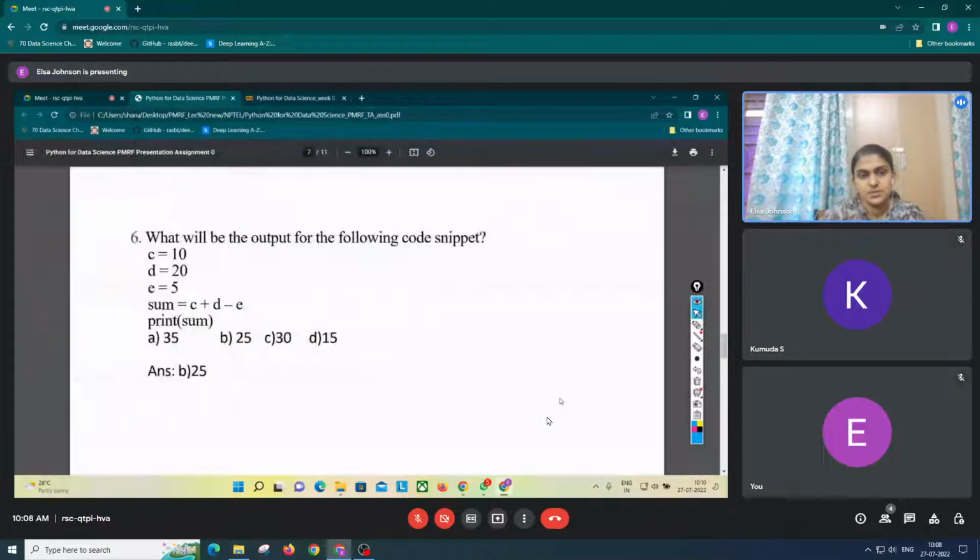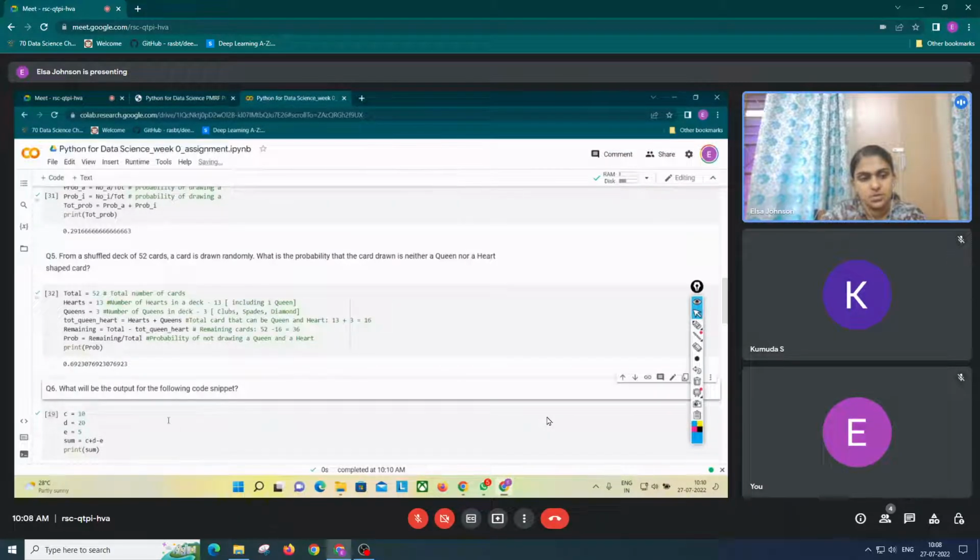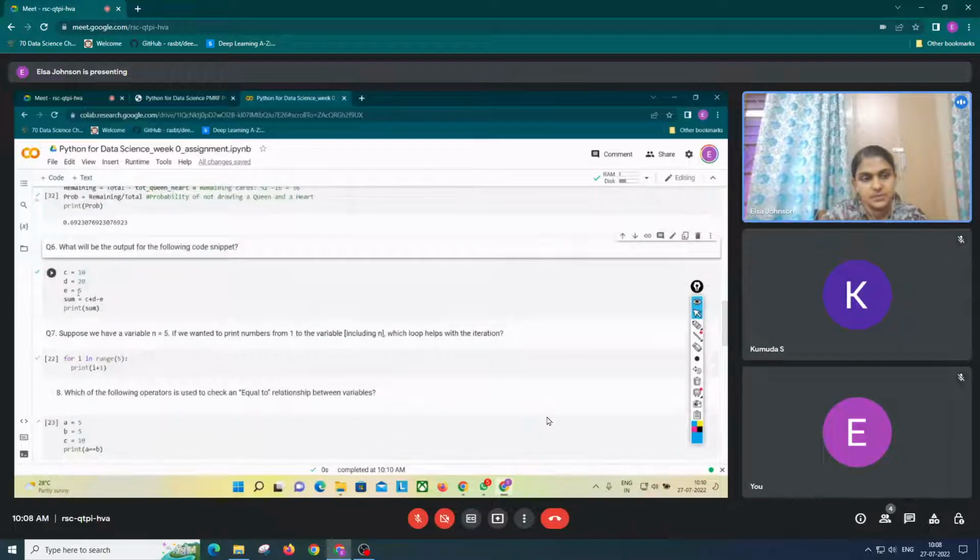Now, next question is very straightforward. What will be the output of the following code snippet? So I've directly typed this code there. We'll see what happens. The expectation is that C is 10 and D is 20, E is 40. So the expectation will be 10 plus 20 minus 5 equal to 25. The sum should be obtained as 25.